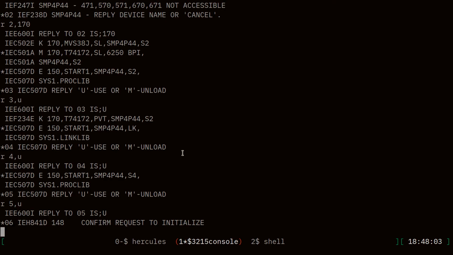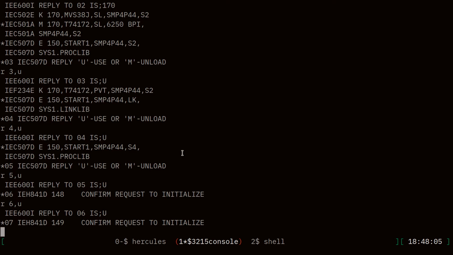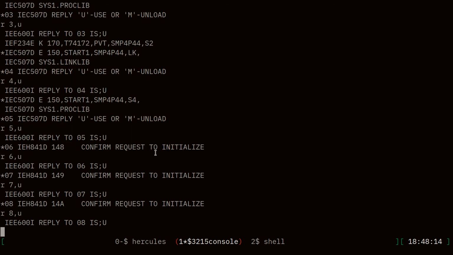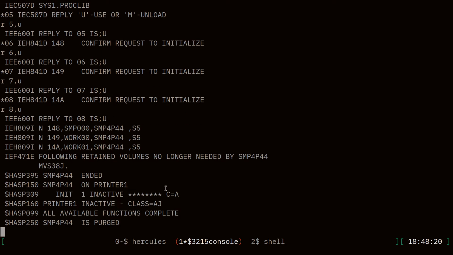So let's do that. We're on message 6. We'll reply 6 U, reply 7 U, and reply 8 U. And now it will initialize all those volumes and do the rest of the work that was in the SMP4P44 JCL. Okay. All available functions complete. That's what we like to see.